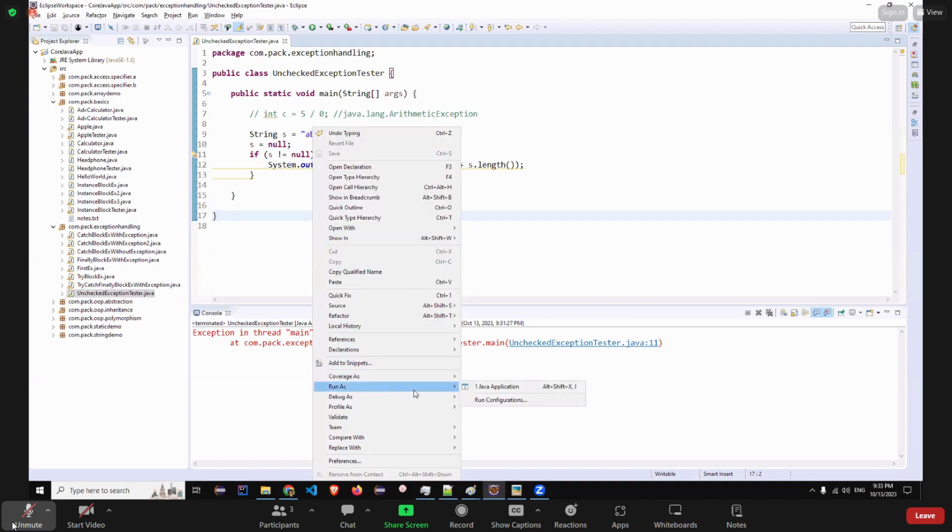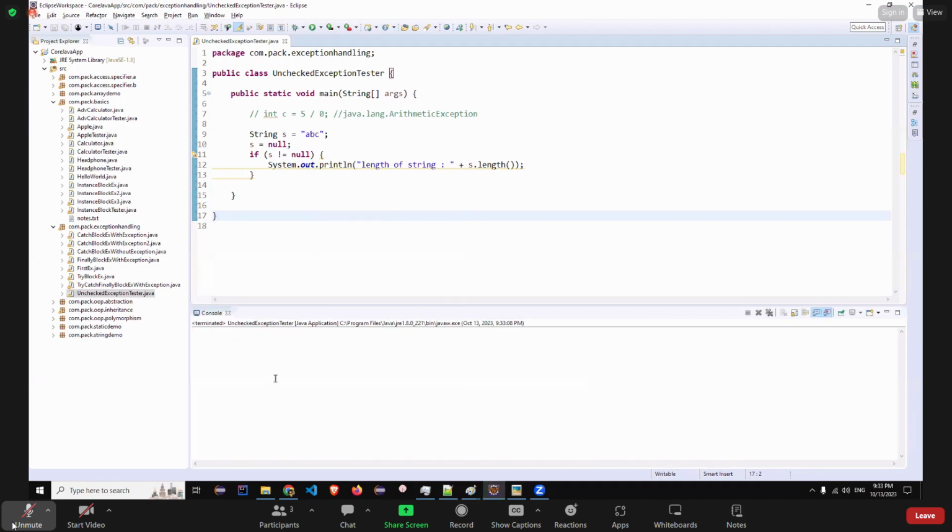Let's run the code. Yeah, nothing, because we don't have an else condition. That's the only thing which gets printed. So that's how we can restrict it. So we have to be very aware that any variable can throw an exception at runtime.